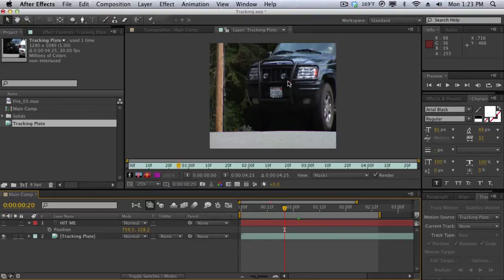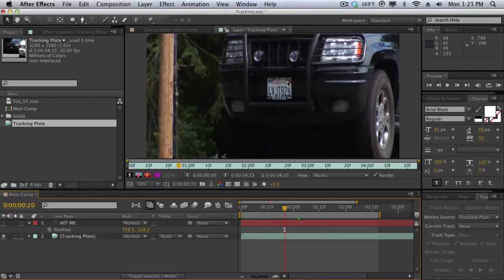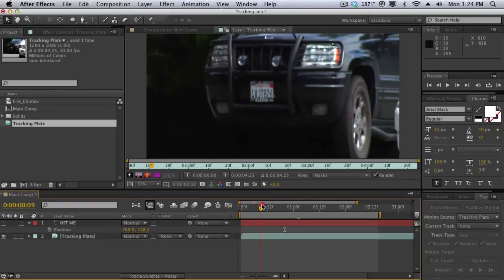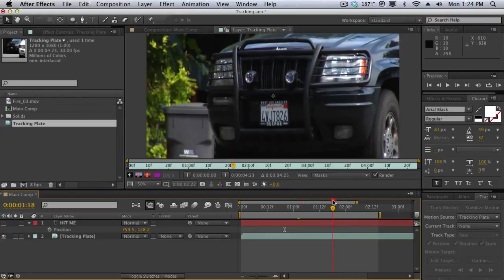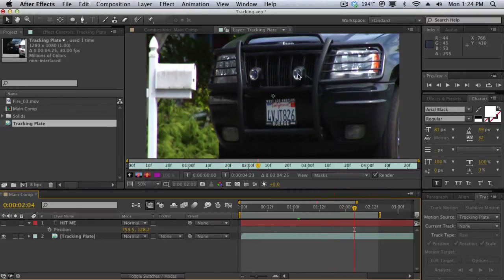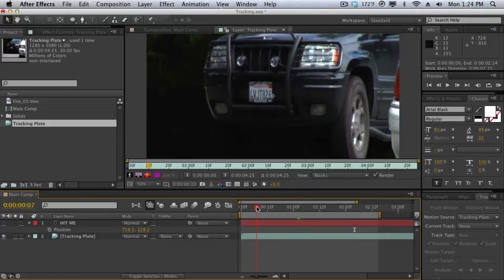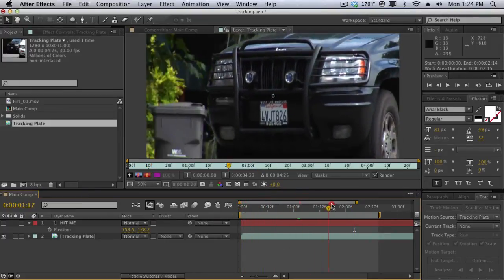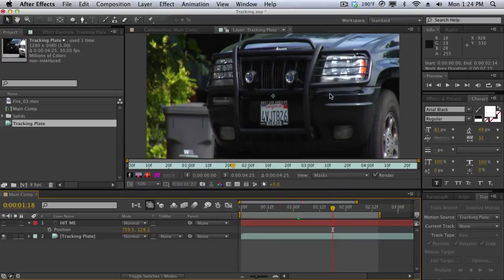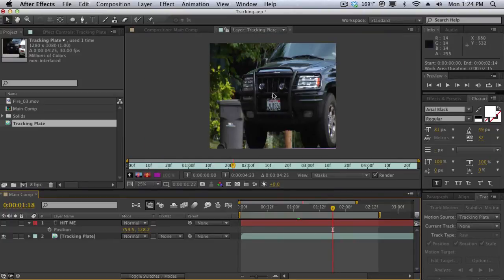I think two really good distinguishable points in this shot are these two little headlights right here. As you can see, these headlights stay in our footage the whole entire time. They're very distinguishable, and we have a lot of contrast in these areas. So After Effects can use these two points as a reference. It's going to analyze and track the motion of these two points so that we can get an estimate of the motion of our scene. So in this case, we want to track these two points. Let's go ahead and go into the tracker here.